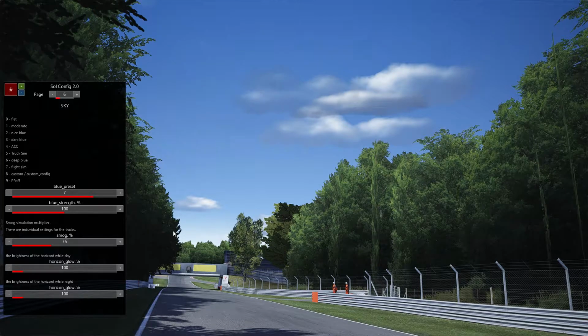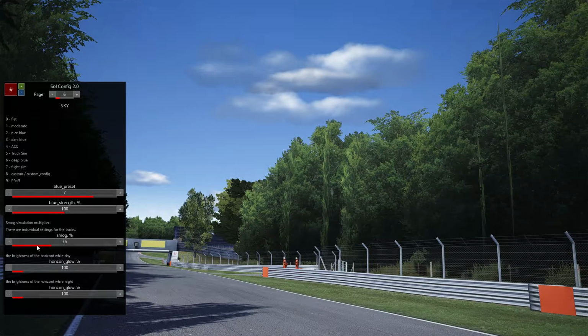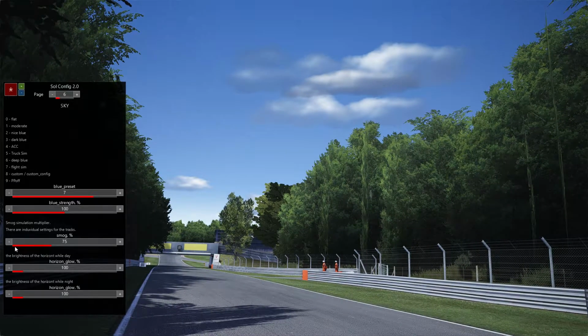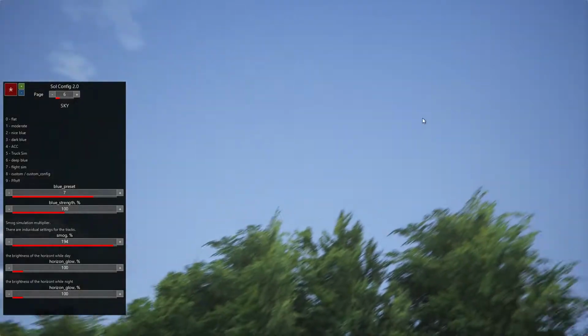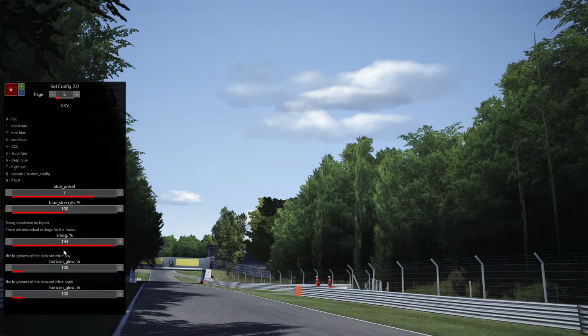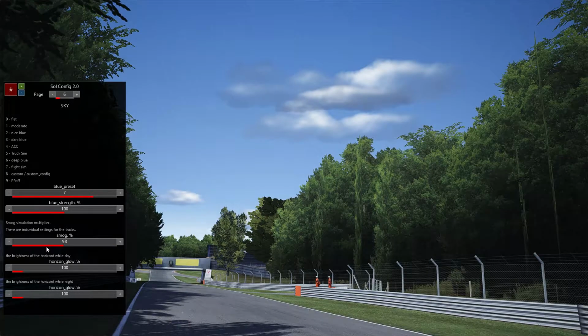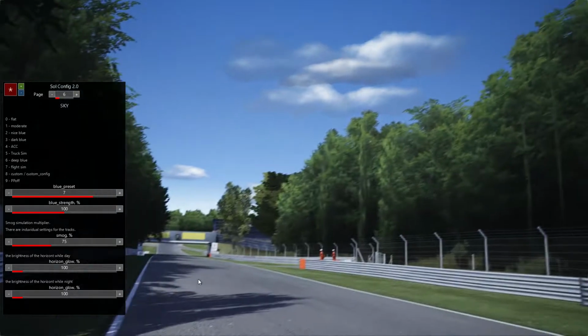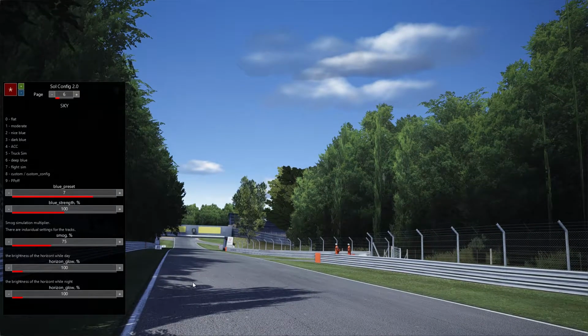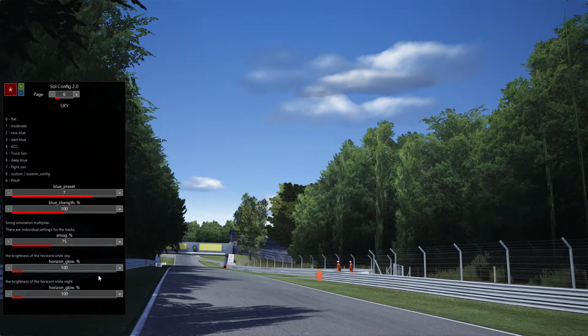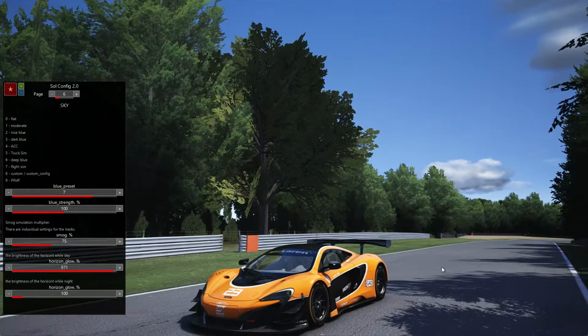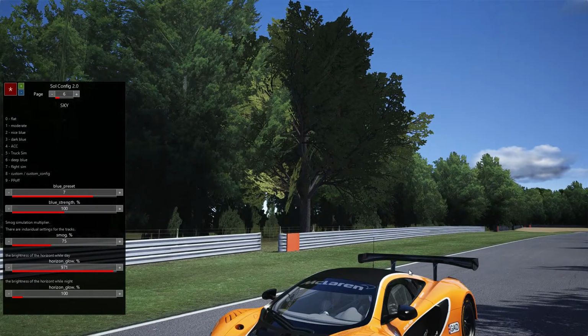You've got the blue strength as well, and then also smog. Now there are individual settings for the track, but then you can have a global multiplier as well. So you can see there, no smog, all smog. You can see exactly what it does to the color of the sky. So I'm going to leave that at about 75%. We're okay. And again, brightness of horizon whilst it's daytime or nighttime. Can I show you this? Will it make an impact over here? Maybe if I go up.